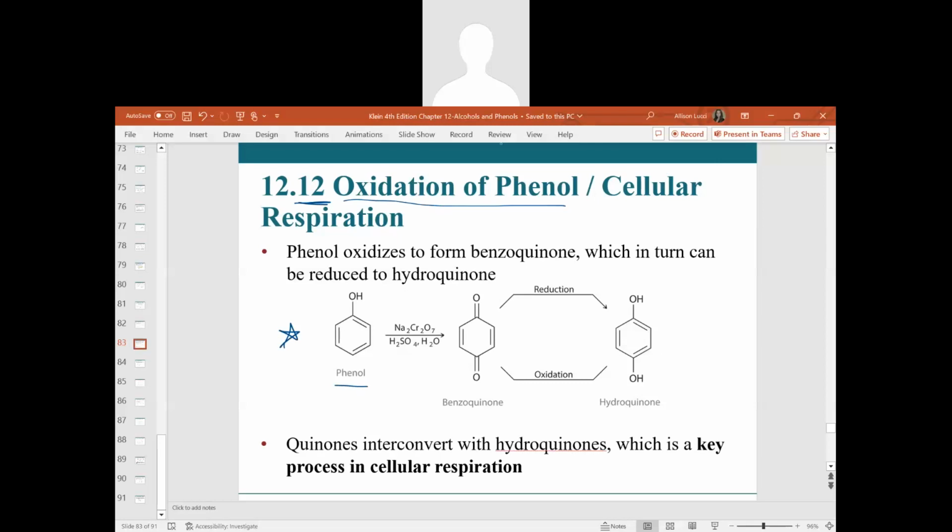may think to be unreactive in this type of situation as far as it would not oxidize, because we've seen that with tertiary alcohols, for example, there's no alpha proton available. And that has been a requirement that we saw for primary and secondary alcohols to undergo oxidation. But phenol is actually found to be more reactive.